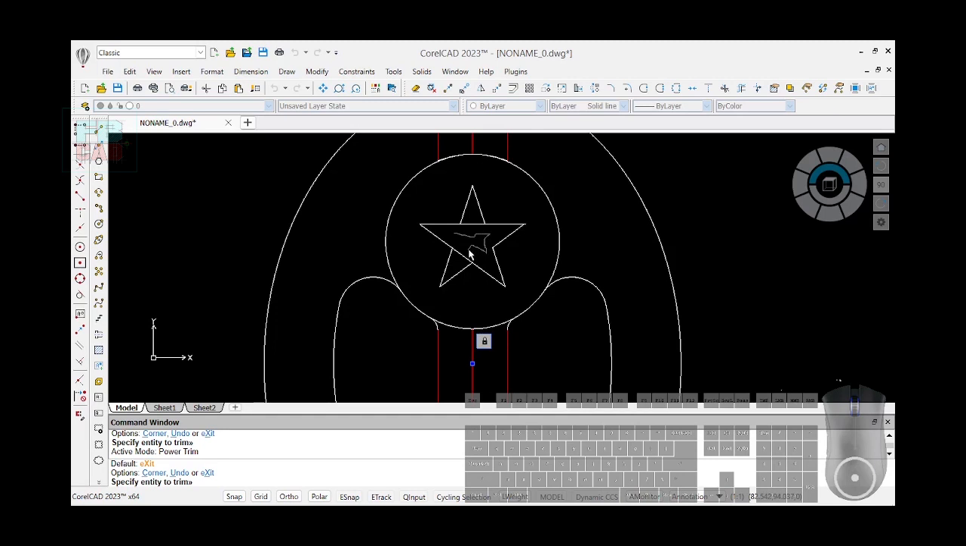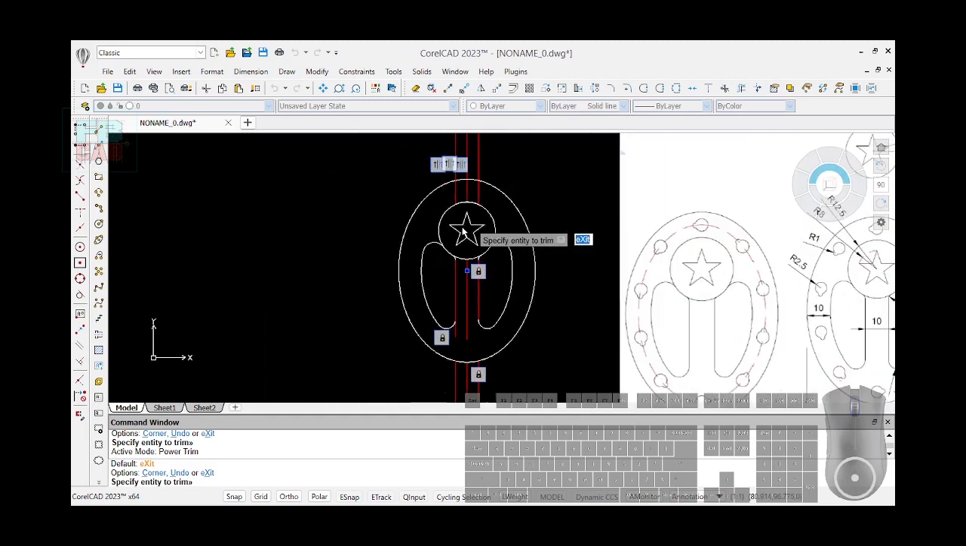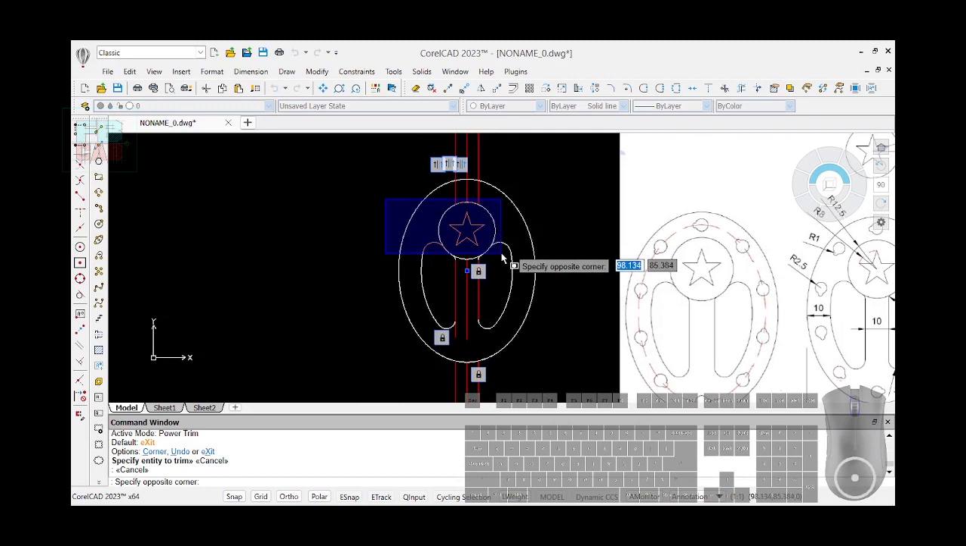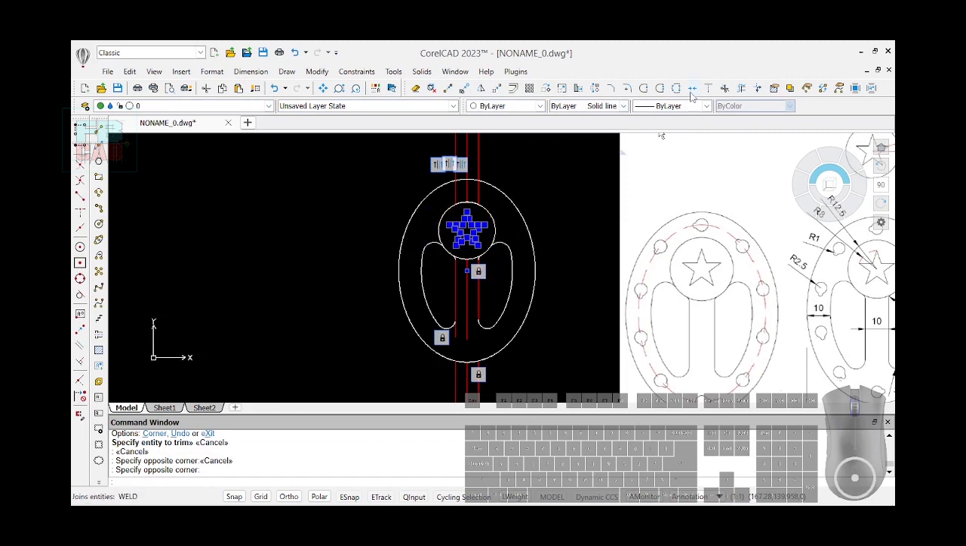We'll trim this. We'll trim this. Then we'll trim this. So our shape is partly completed. So let's join these ones together. Let's join this one together into one entity. We weld them. Just join entity. We have one entity here, and this one is here.